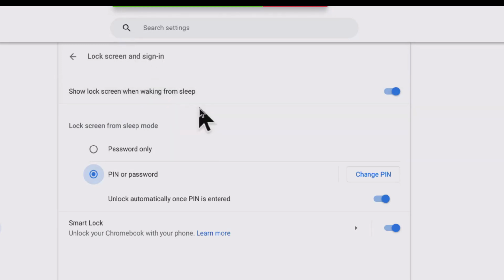Now, you have the option of looking at the lock screen from when you go from waking to sleeping. Once the lock screen comes up from sleep mode, you have the opportunity of choosing a password, or you can choose a PIN or a password. It used to be a 4-digit code, but it is a 6-digit code that you have to use. You can certainly change the PIN, and you can say to unlock automatically once the PIN has been entered. And you'll see I have those toggled on.